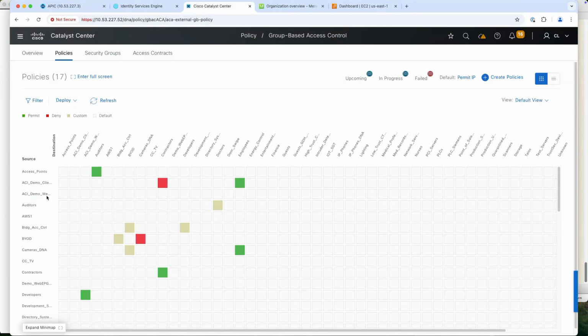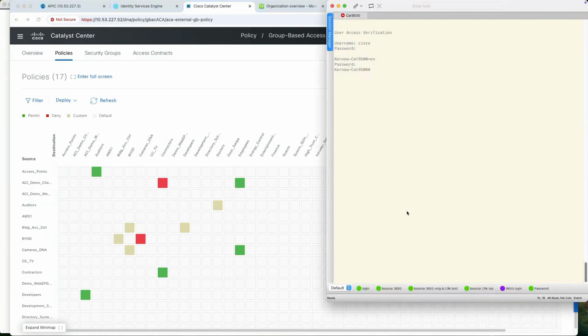So we've got demo client EPG and demo web EPG. This allows us to build our policies using Catalyst Center, from any group to any of those learned from the data center, or from those groups to anything else in the campus. So this is the context in the campus domain based off of what's learned from the data center.